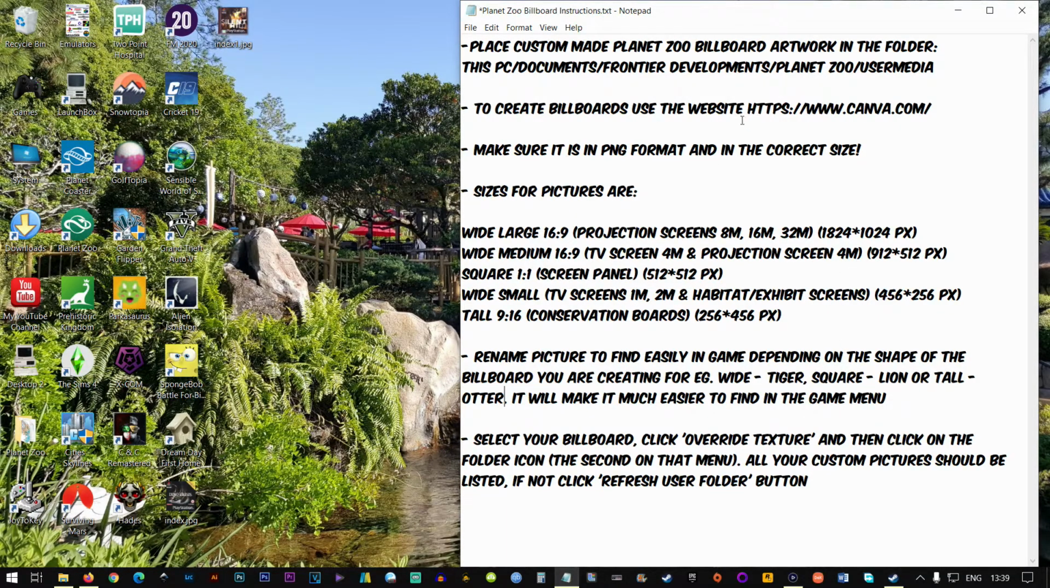We've done that. Make sure it's in PNG format and the correct size, because that's very important. If it's not the correct size, it won't show up in the game. So make sure you get it the right size. There's a little tip for you there, like I just told you. Rename the picture so you can find it easily in the game, depending on the shape of the billboard and so on. So you want to find it easy in the menu, so give it something that you know you can find.